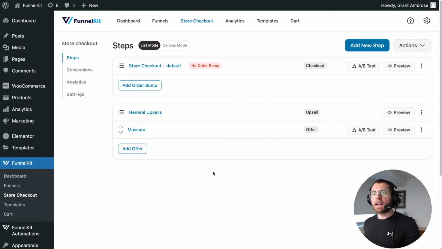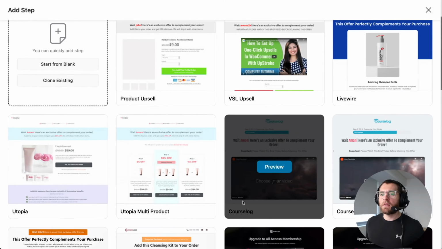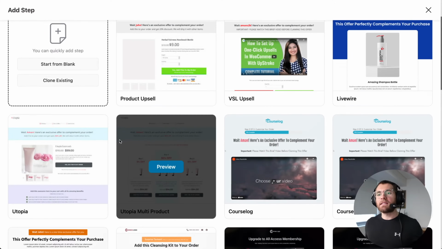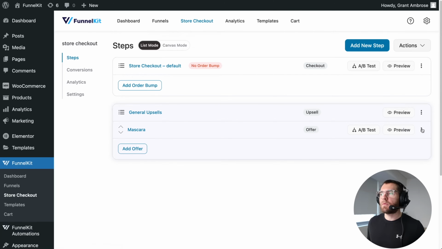Coming back to our store checkout sales funnel, let's go ahead and add a second offer. There's two different ways that we could do this. We could start from scratch. So we could go add offer. Under one-click upsells, we could go to Elementor, and then we could choose a template. We could use the same one if we wanted to, and design exactly how I just showed you. Or to keep things nice and consistent, we could come over to here and click duplicate.